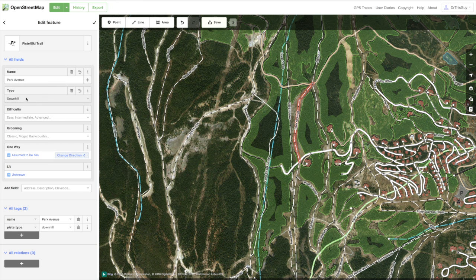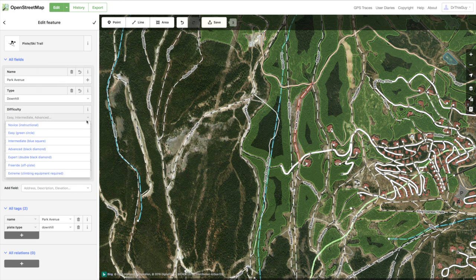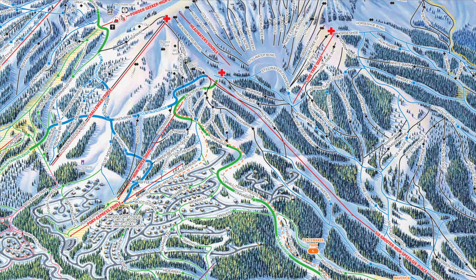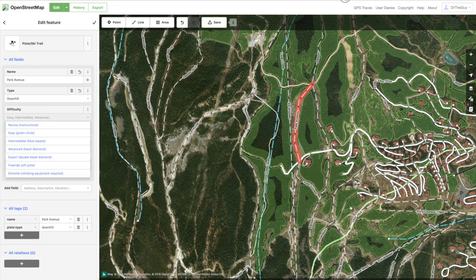Now you got to make sure that you set the type, otherwise it will not show up on the mapping data. The difficulty on this is, actually I'm going to double check that. Always double check, make sure that everything is marked correctly. You don't want anyone getting hurt. Park Avenue is blue, so that's intermediate.